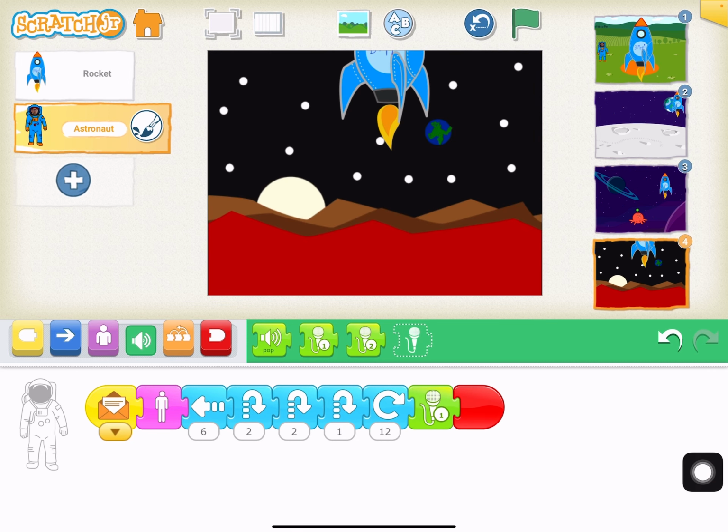So that's pretty much all you need to know with the Scratch program. Hopefully that helps you assist your child with completing it if they missed a class or anything.